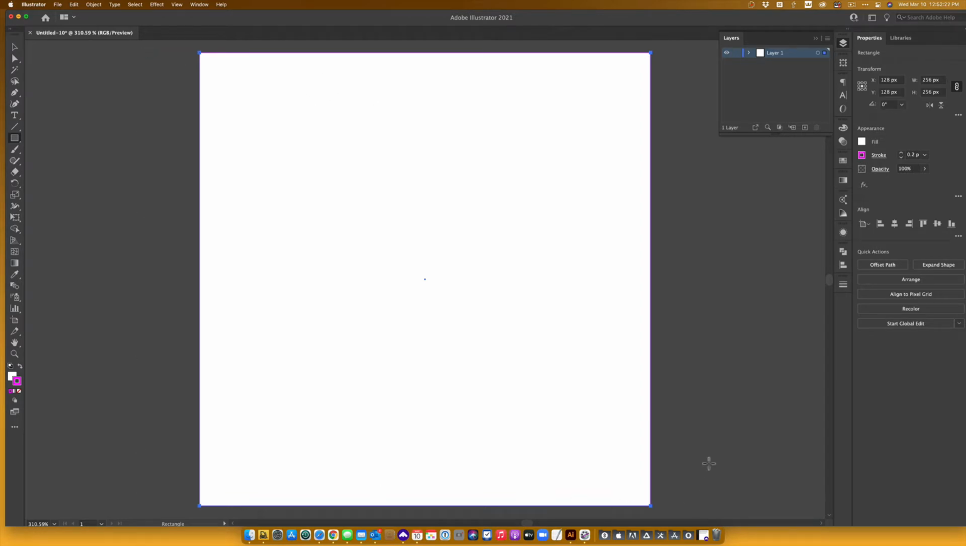So I've got a square that's the exact size of my canvas with a 0.2 point of a stroke, and it should have a fill of none. It gave it a fill of white for some reason.